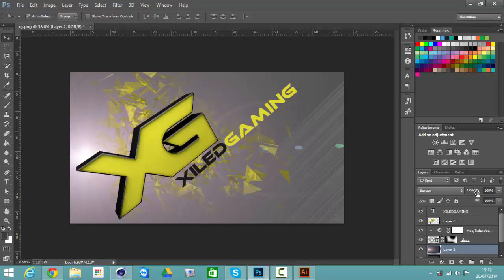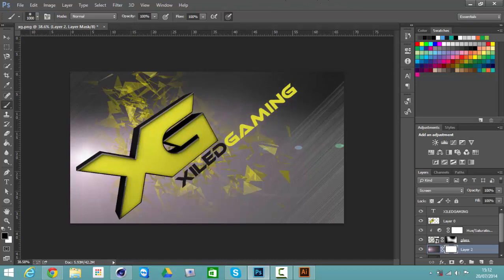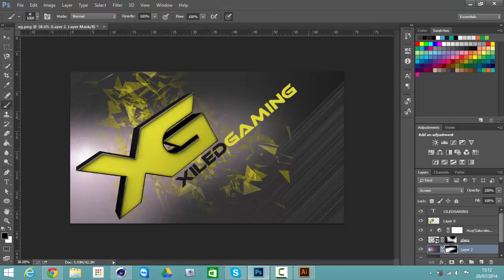And I'm going to actually add a layer mask to that. Then get the brush, paint in black, and just take out the edges. So still got your flare in.